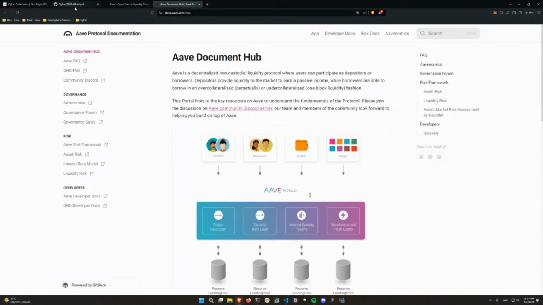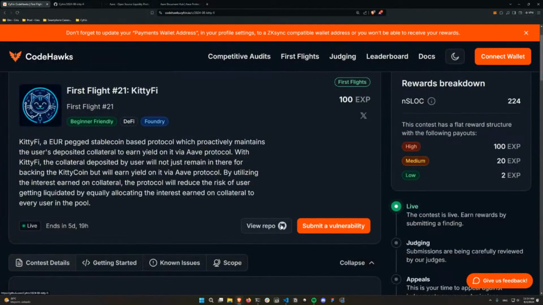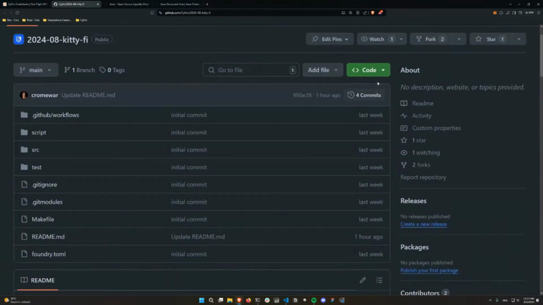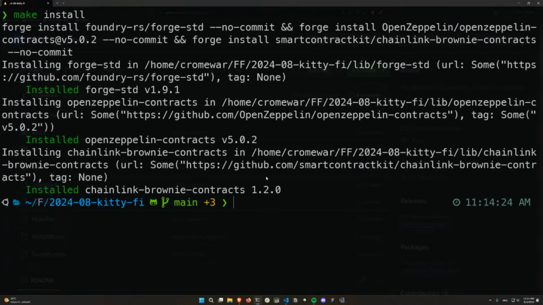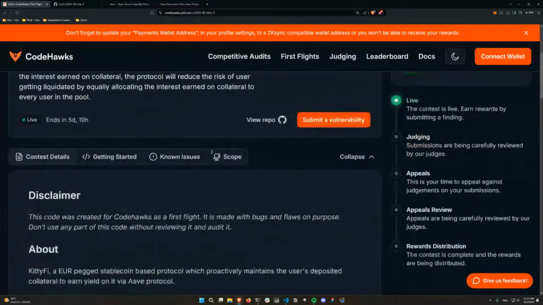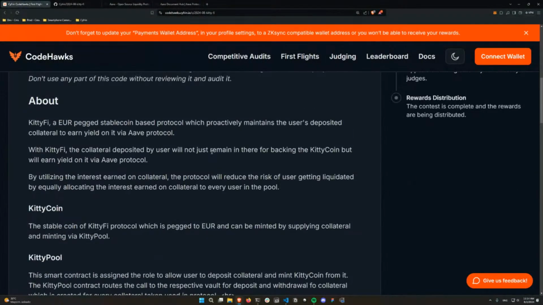Also, before we get started with the explanation of all the smart contracts, please be sure to open the GitHub repo and clone it into your machine. I already have it here, and earlier, when we had that microphone issue, I already recommended you do a make install to install all the dependencies. We are going to return to this later on in the live. Let me go back to the contest page and give you some basics.